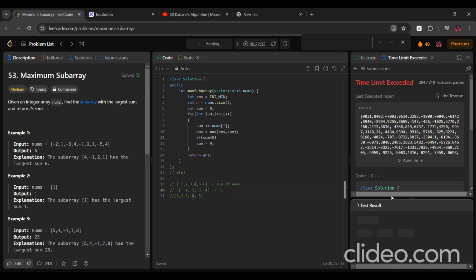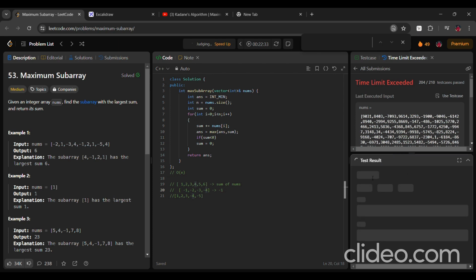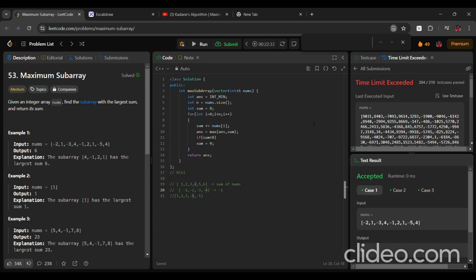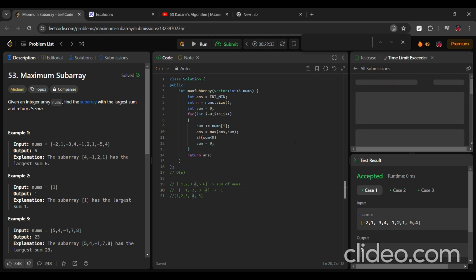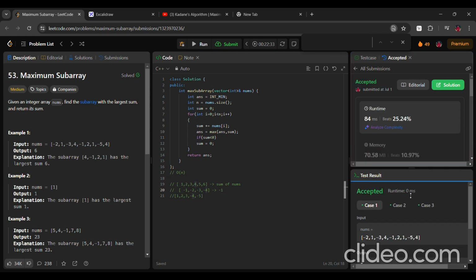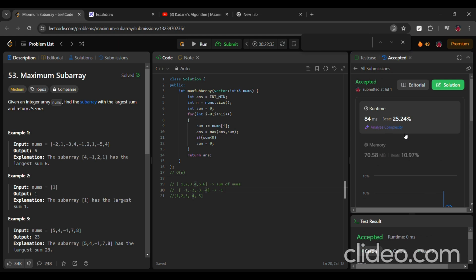So if you see, in this way we are getting accepted for the default test cases, and if I click on submit, it's working. It's an O(n) approach. We should not use this runtime number. Like, we should not give a lot of focus on this runtime number. It varies as we click on submit. So if I click on submit another time, I will get a better runtime value. So it's okay. It's an O(n) approach.